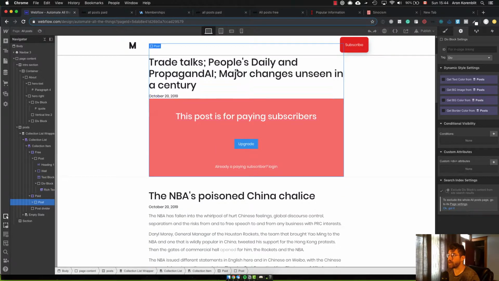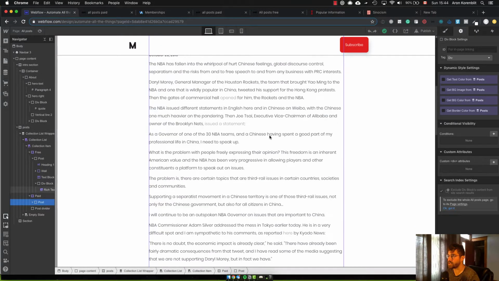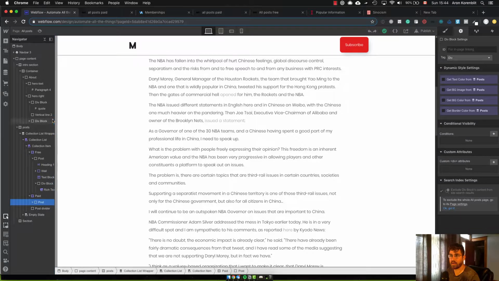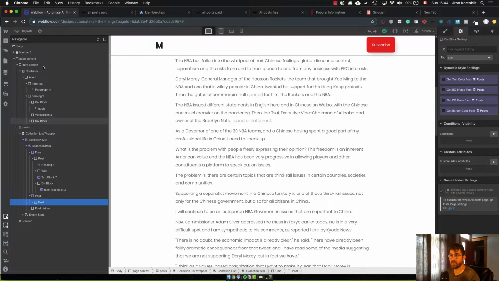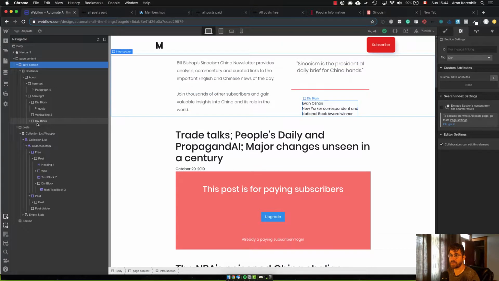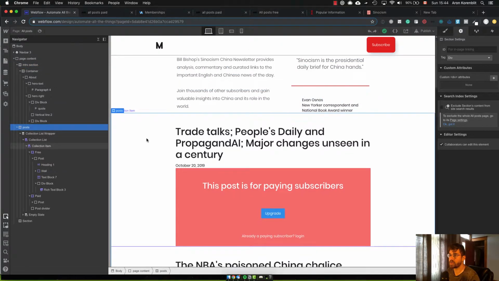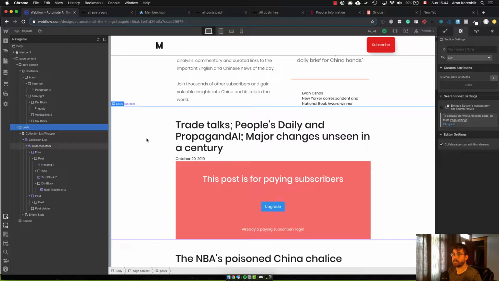Now the difference is that on my paid post, I have this big kind of gate, right? So what we're going to do is create 2 ways of showing the CMS item. One for paid content and then one for free content. So let's look at how I did that. So you have here the intro section. This is visible to everybody. And I have posts. So how Webflow works is that in this page, I added a collection list.